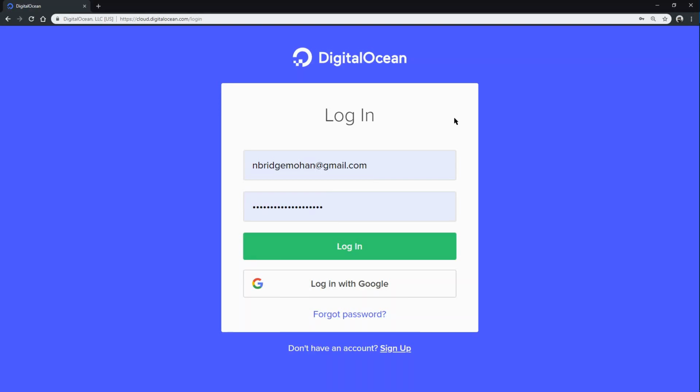Now, when installing Laravel on DigitalOcean, I personally have encountered a lot of problems, so I've scoured the internet in search of the best way to install Laravel on a DigitalOcean server, and I'm here to show you that today. So, the first thing you want to do is to get your DigitalOcean account up and running.